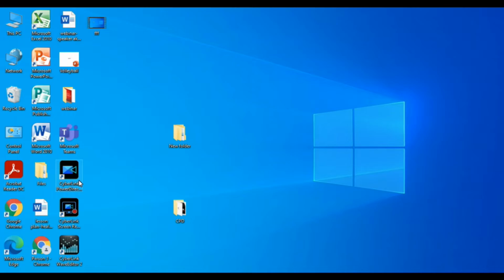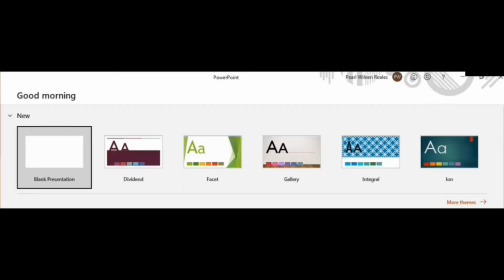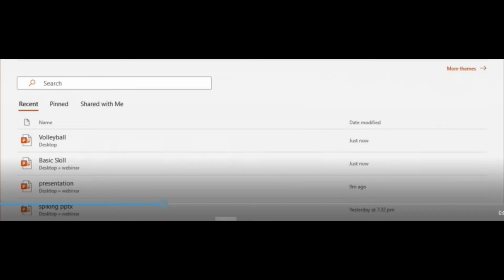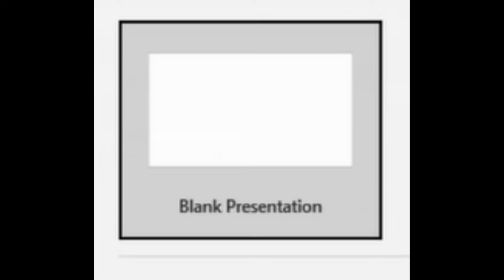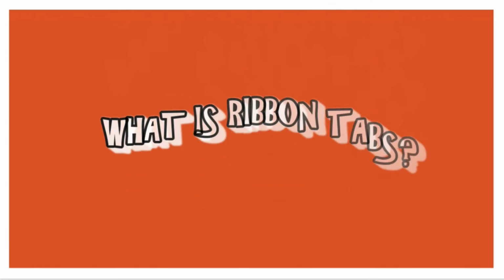When you open PowerPoint for the first time, the start screen will appear. From here, you'll be able to create a new presentation, choose a template, and access your recently edited presentations. From the start screen, locate and select blank presentation to access the PowerPoint interface.